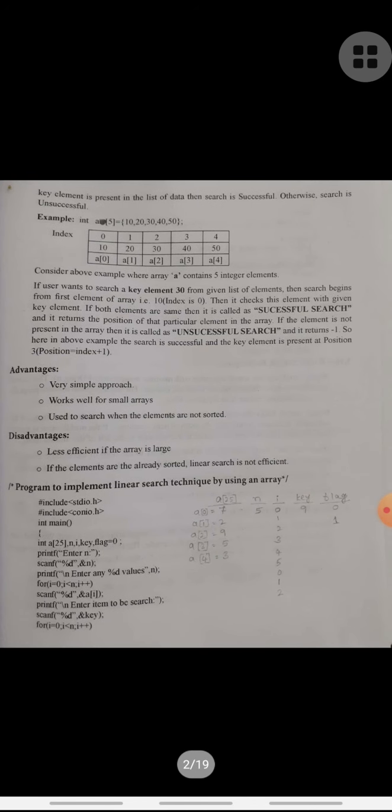So here is one example. There is one integer array, A of 5, which stores 5 integers: 10, 20, 30, 40, 50. It is not compulsory that we take the array elements in ascending order only. These elements may be in any order. The index of 10 is a of 0, 20 is a of 1, 30 is a of 2, 40 is a of 3, and 50 is a of 4.